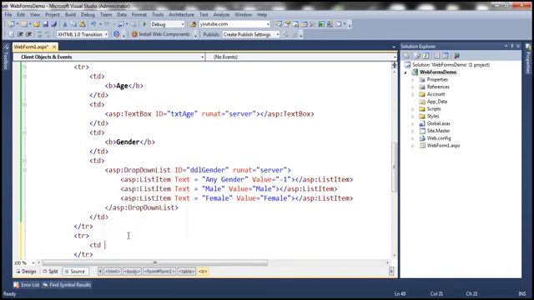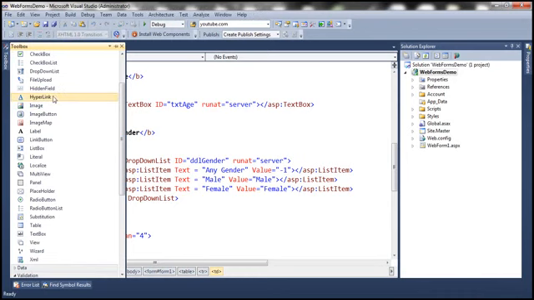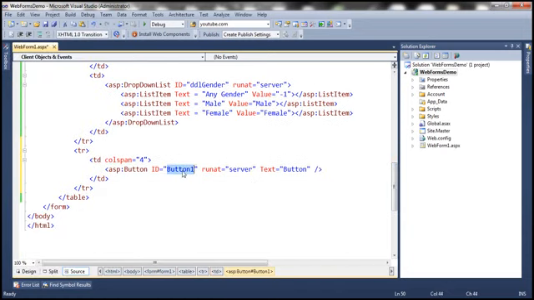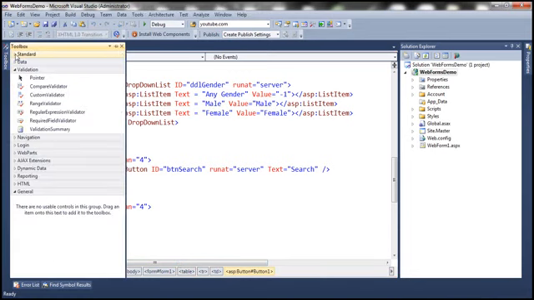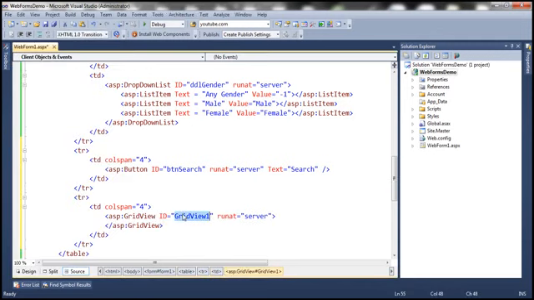Let's set the column span to 4. And within that we need a button control, so let's drag and drop that, and maybe let's call this btn search, and then the text on that is going to be search. And then we need another tier where we can place a grid view control to display employees. Okay, so let's drag and drop grid view control. That should be under data, and maybe let's call this GV employees, grid view employees.